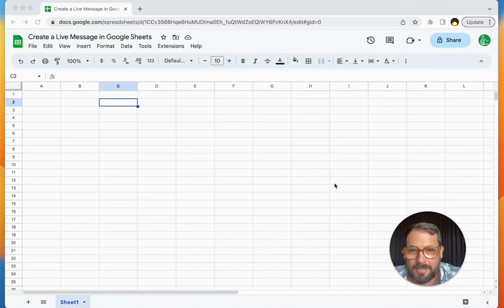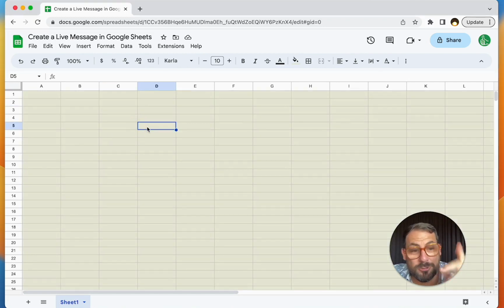Hey, so we're going to create a live message in Google Sheets, meaning it'll pop up. This is also called a toast message or a toast notification, but I want to show it to you real quick. But right now, I want to change the background of this to make it a little bit nicer. All right, so we use sheet styles to do that.